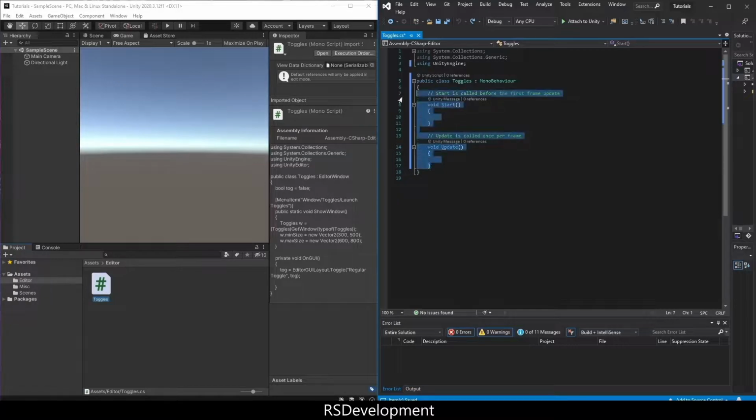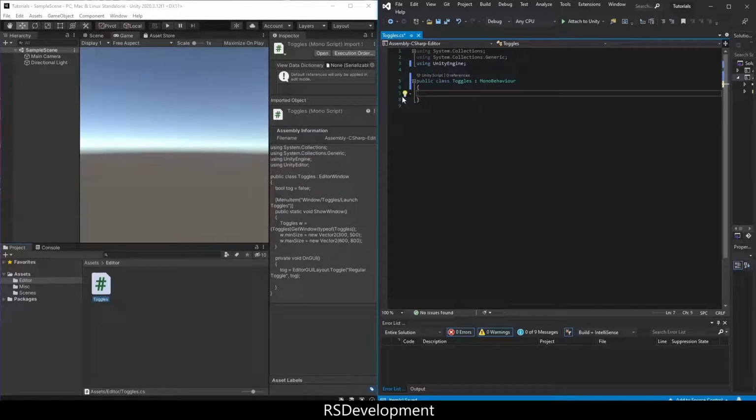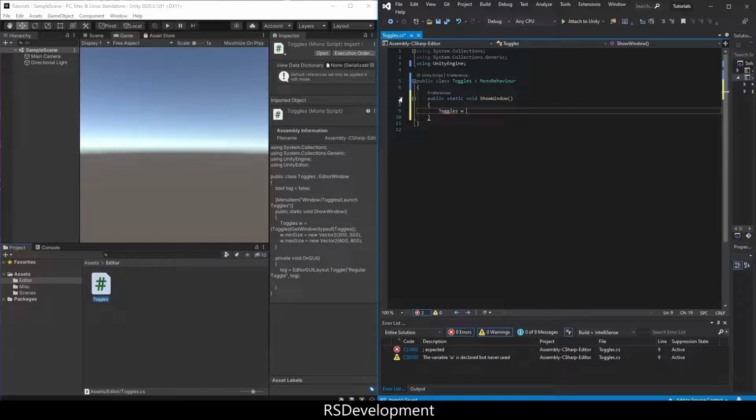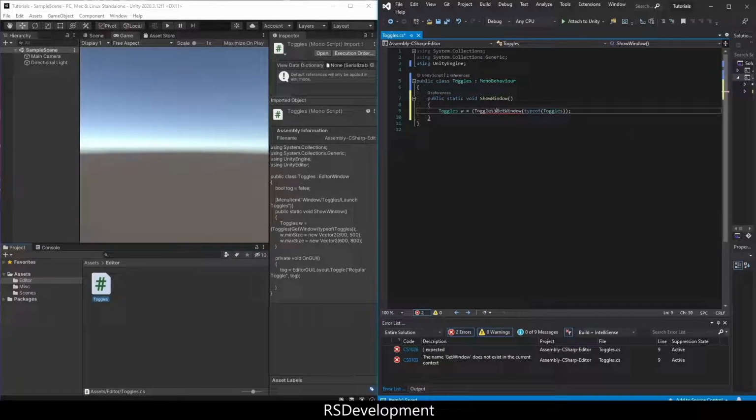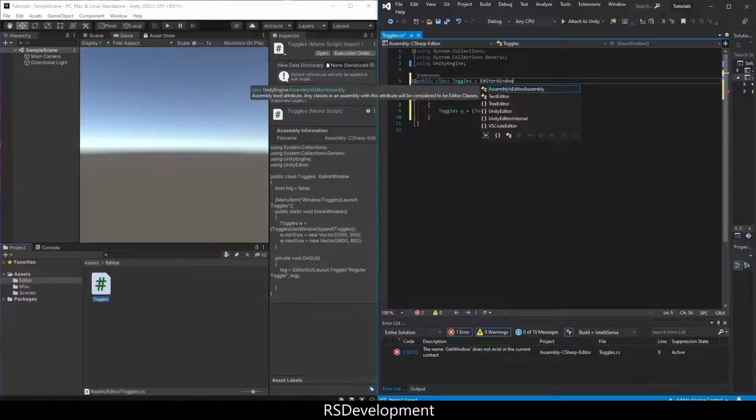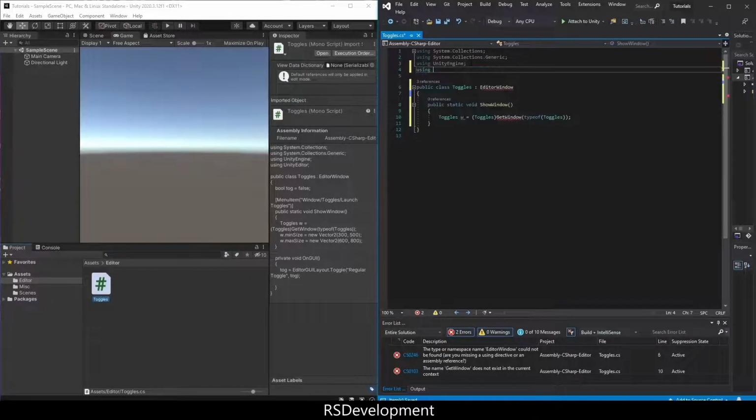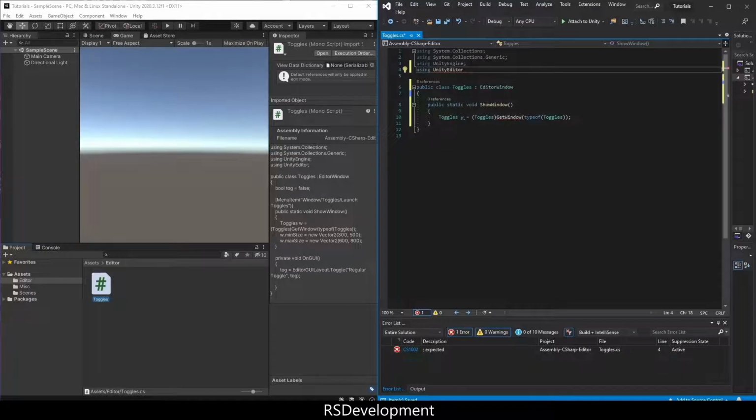Open that up, delete everything within the class, and then you're going to create a function to show the window. Public static void ShowWindow is what I'll call mine. And then you're going to create a variable for the window, w equals GetWindow, typeof Toggles in my case, and then you actually have to typecast it in front of GetWindow for Toggles. We're going to change MonoBehaviour to EditorWindow because that's what we're doing, which requires us to be using UnityEditor up at the top.